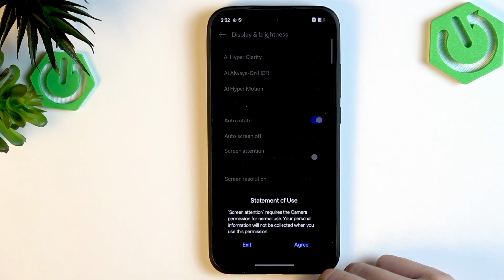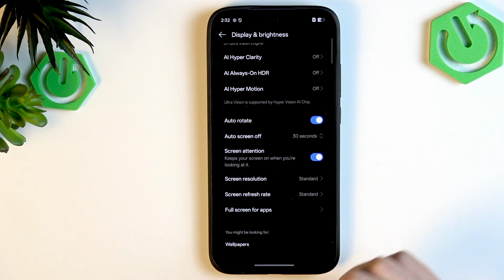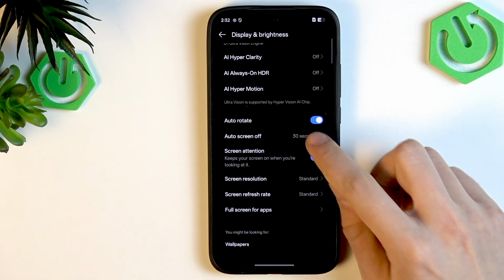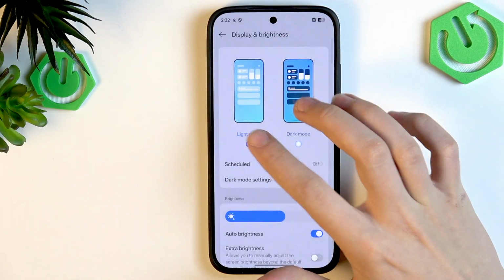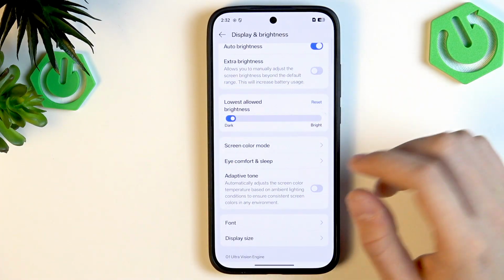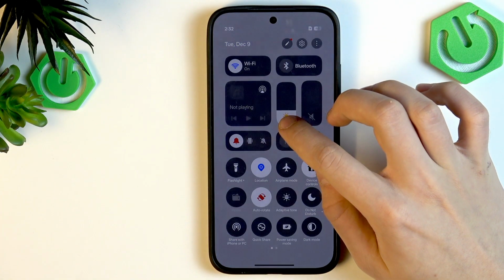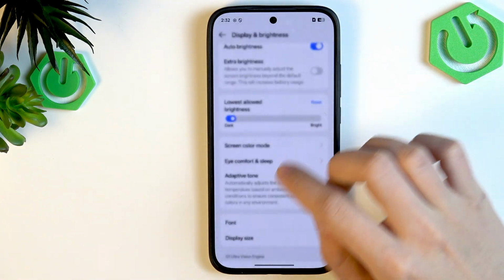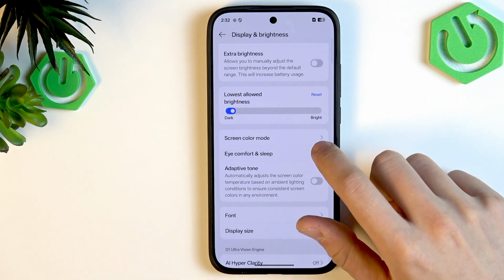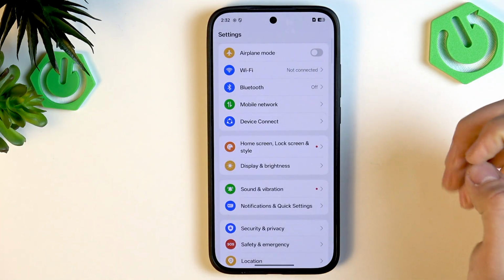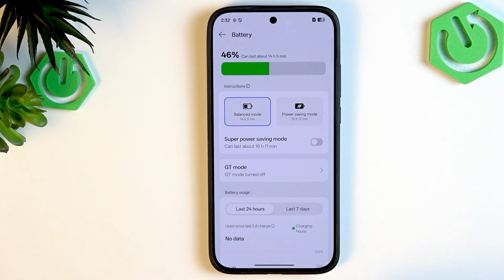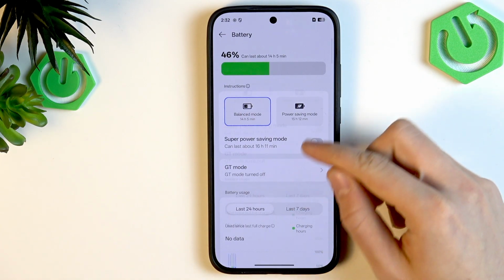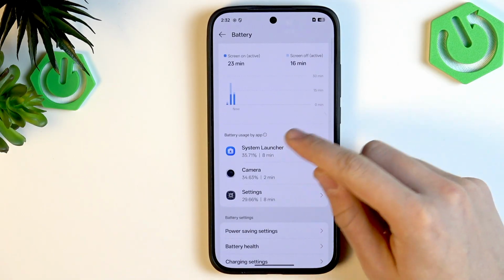On personal, you can enable the screen attention and tap agree, and if you're looking at the screen, it won't just turn off. And let me just go back to the light mode, because you will see everything better, I think, and slightly increase the brightness. And now we can move to the next thing, which is, when we scroll down to the battery, we can find the battery usage by app.